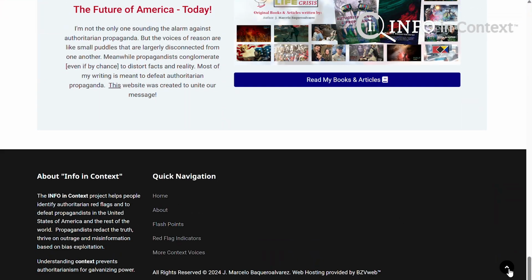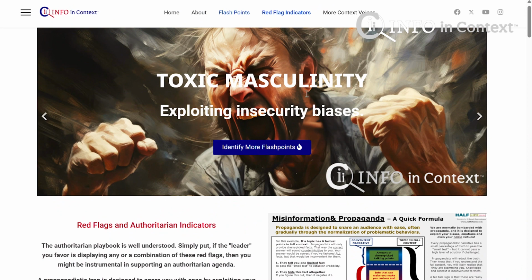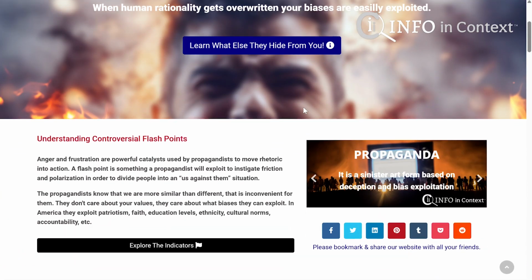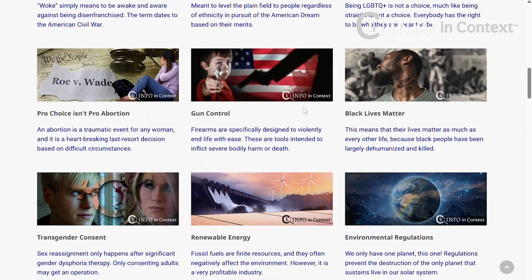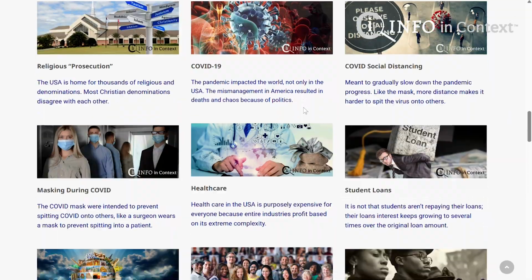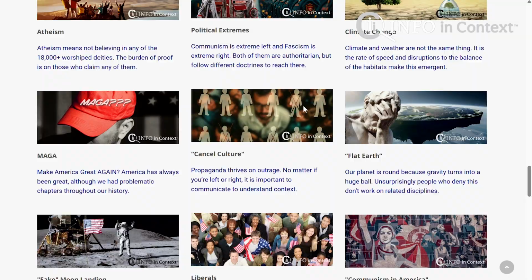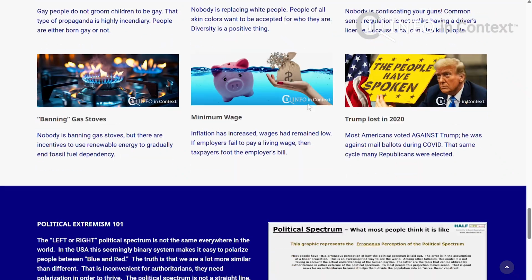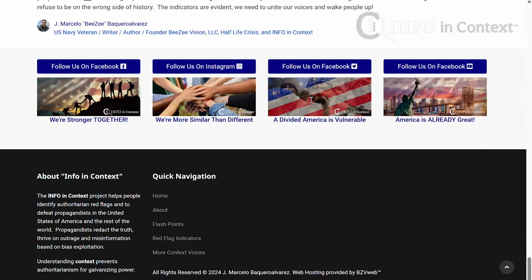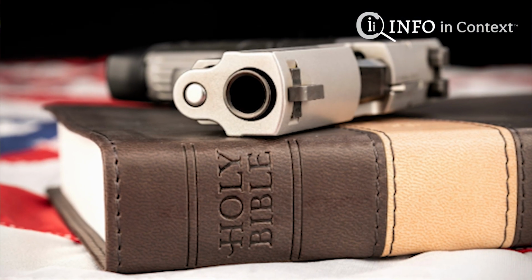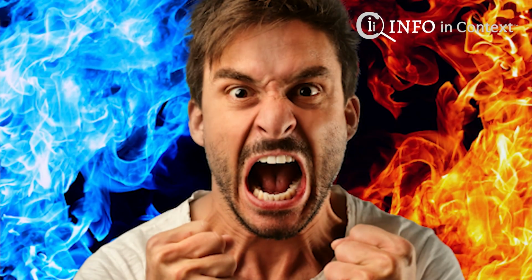When you go into the site, you're going to see this section called flashpoints. What does that mean? Well, propagandists know that if they get you angry, you're going to lose rationality, and that is human nature. This site is not about whether you're on the left or the right side of the spectrum. It doesn't even matter. A propagandist really doesn't care what your political leanings are, or what your virtues or religious convictions are. That is not relevant to them. What they really care about is, do you have a bias, and can they exploit that bias?